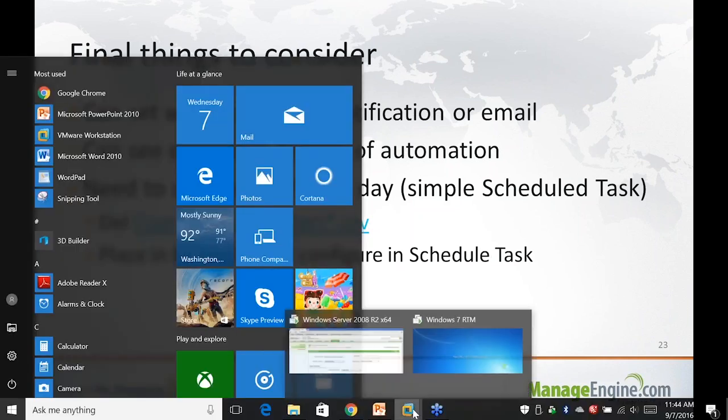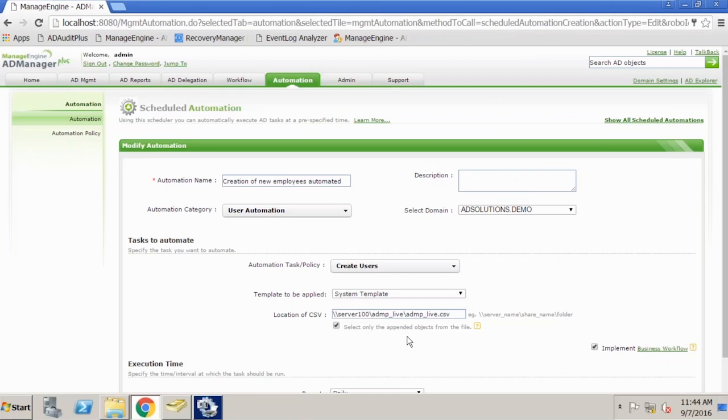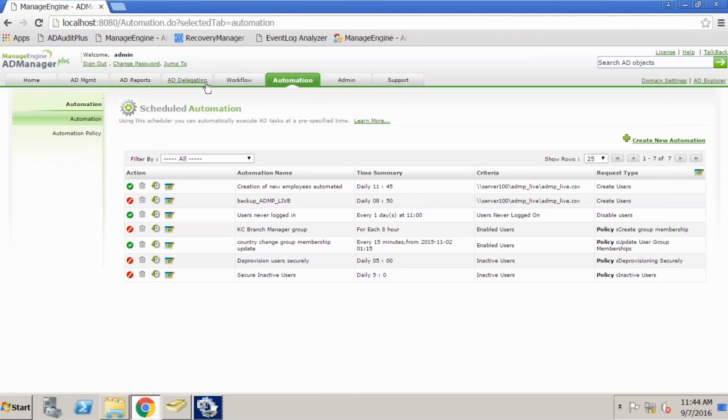Where are we at time-wise? Did I yap long enough? Not quite. Okay? Now, over here in automation, we have the ability to view when things have run. So you'll see here for each automation, you see an execution history.